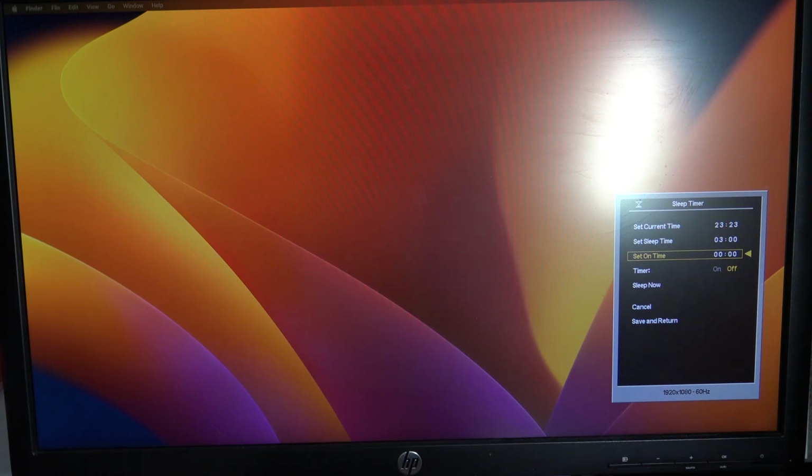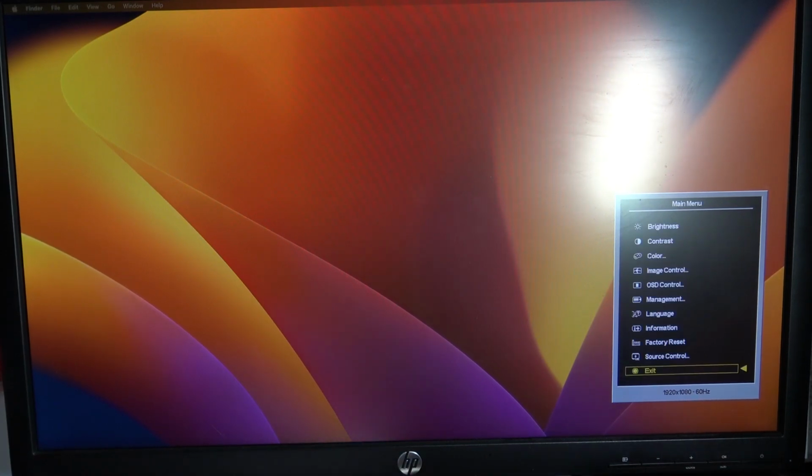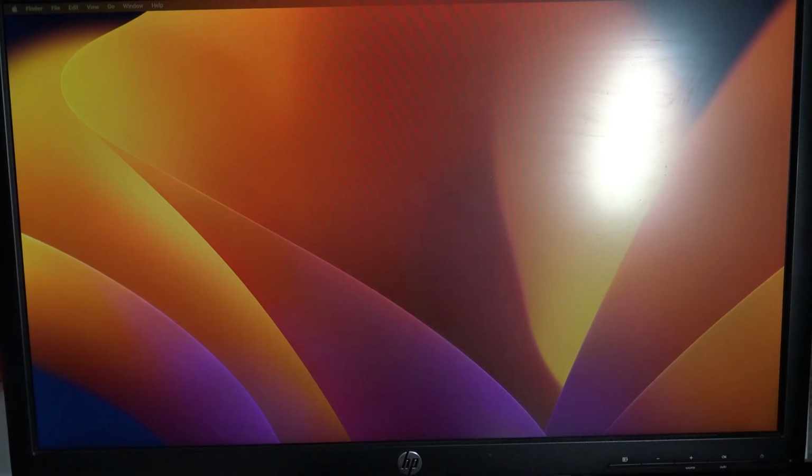And you can set the enabling time. For example, at 6 o'clock, the monitor will be automatically enabled. But I don't want to do it now. And just click OK on the timer. Click the minus button to set it on, and click OK. Click Save and Resume. Click Exit, and great. We have set up the timer of this device.